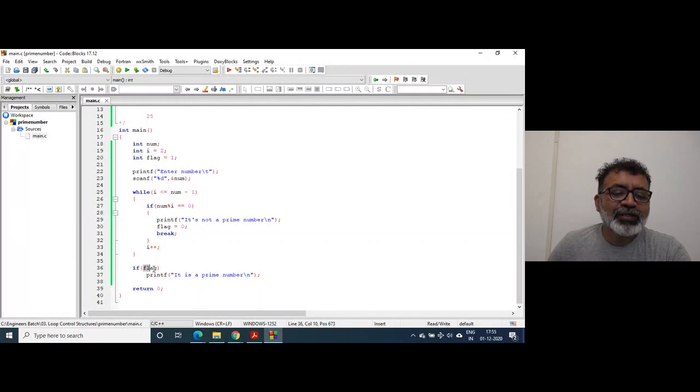If flag: what is the value of flag? It is initialized to 1. So if flag means if 1, and 1 is always true. So this statement will be executed. Now what happens when a particular number is not a prime? This statement is executed and flag is set to 0. So when control comes here, if 0 means if false, so this statement is not going to be executed. That's it.